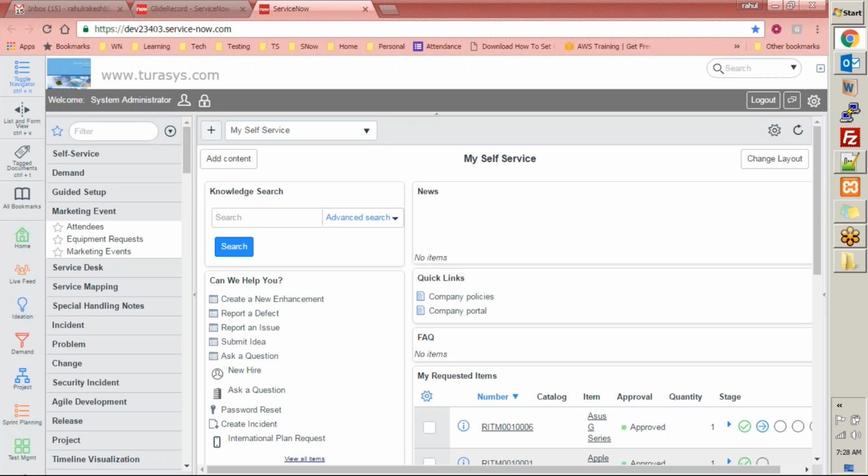The thumb rule is we have to use GlideRecord when we have to do a data operation only. Any data-related operation that you have to do with ServiceNow, you will be using GlideRecord.